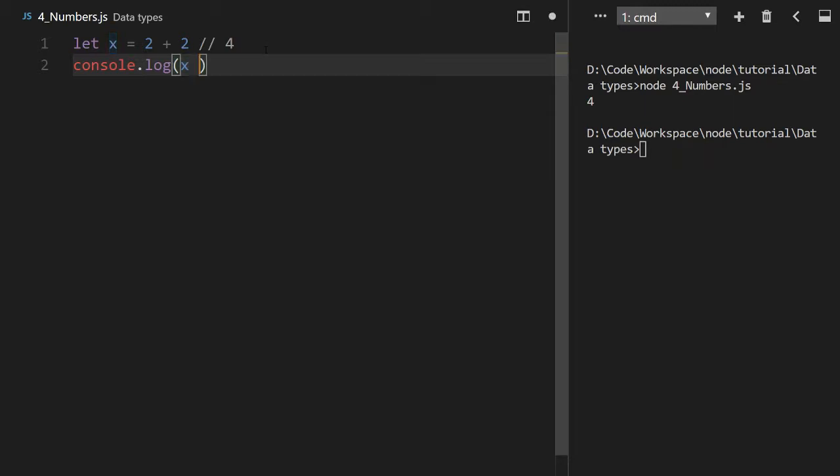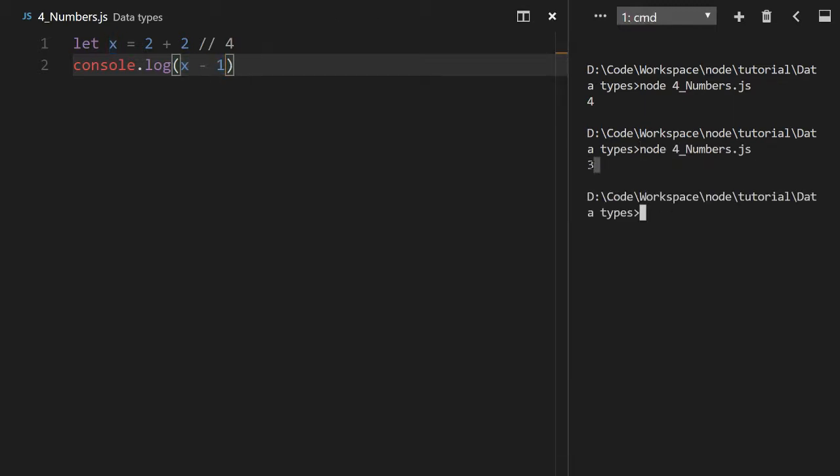Now if we try something like minus 1, let's save and run this now, we get 3. It makes sense because first we do the 2 plus 2, and then we set that to x, and then we say, okay, 4 is here, 4 minus 1, that's 3, and then we log it out.